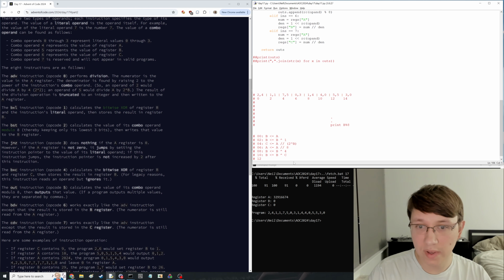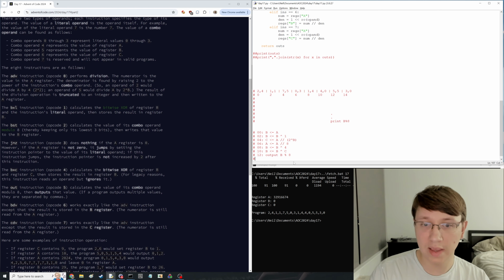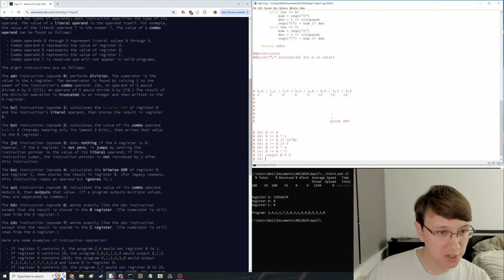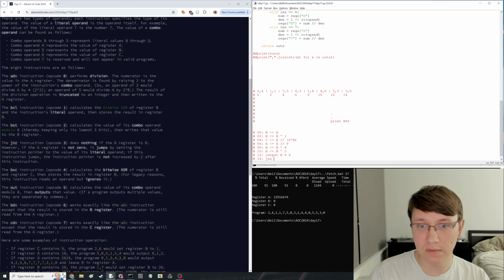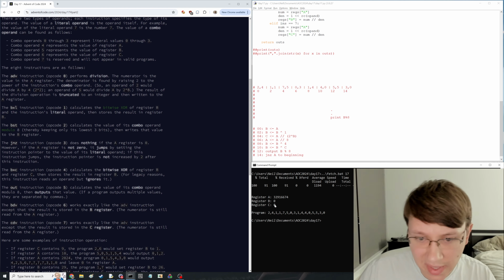Okay. 12 is going to be output B, mod 8. And then 14 should just jump, not 0. Yep. So jump to setting the instruction pointer to the beginning. Oh, so that's 0. Jump not 0. A to beginning. Okay, so now this is workable. B and C start at 0.